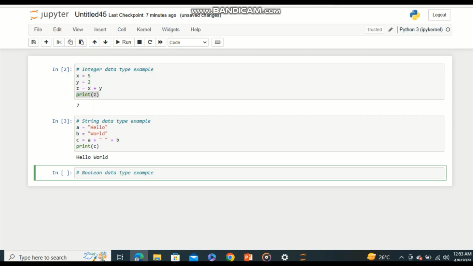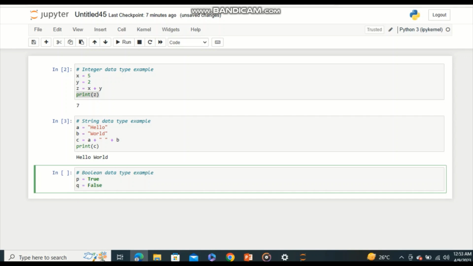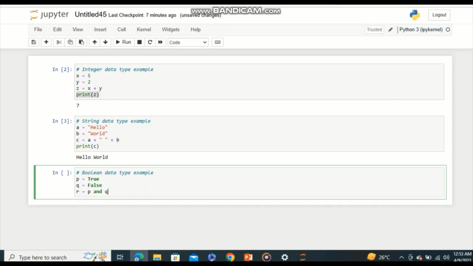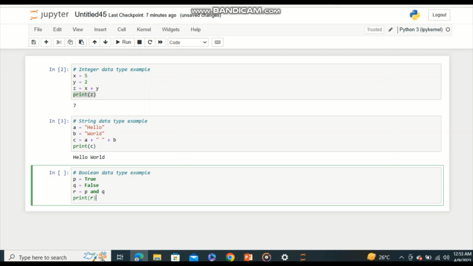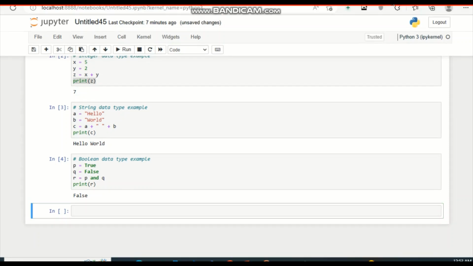# boolean data type example. p = True, q = False, r = p and q, print(r). In the third example, we declare two boolean variables, p and q, and assign them the values true and false, respectively. We then create a new variable, r, and use the AND operator to perform a logical AND operation on p and q. Since p is true and q is false, the value of r is false. We then use the print function to output the value of r, which is false.